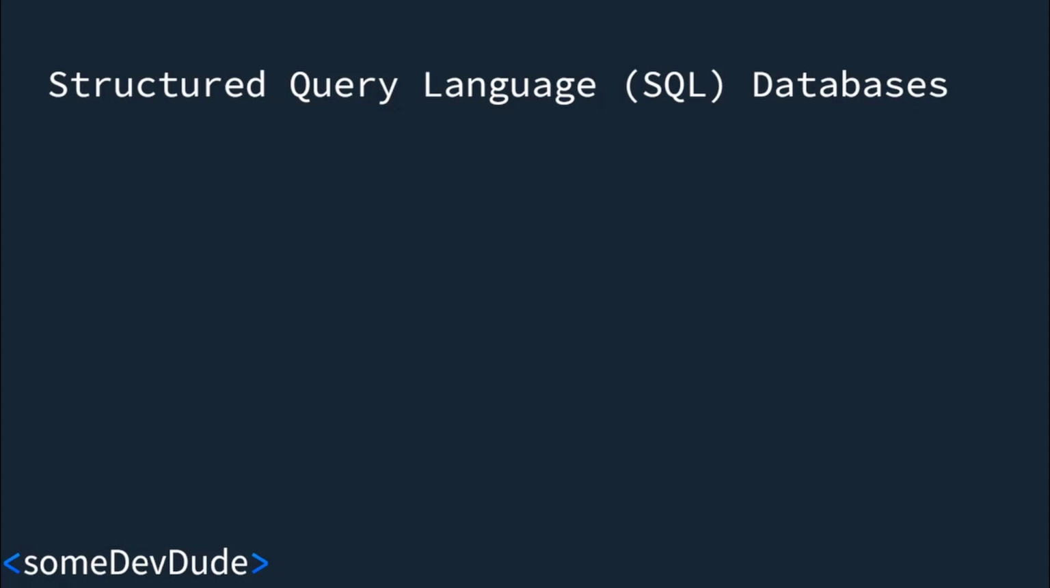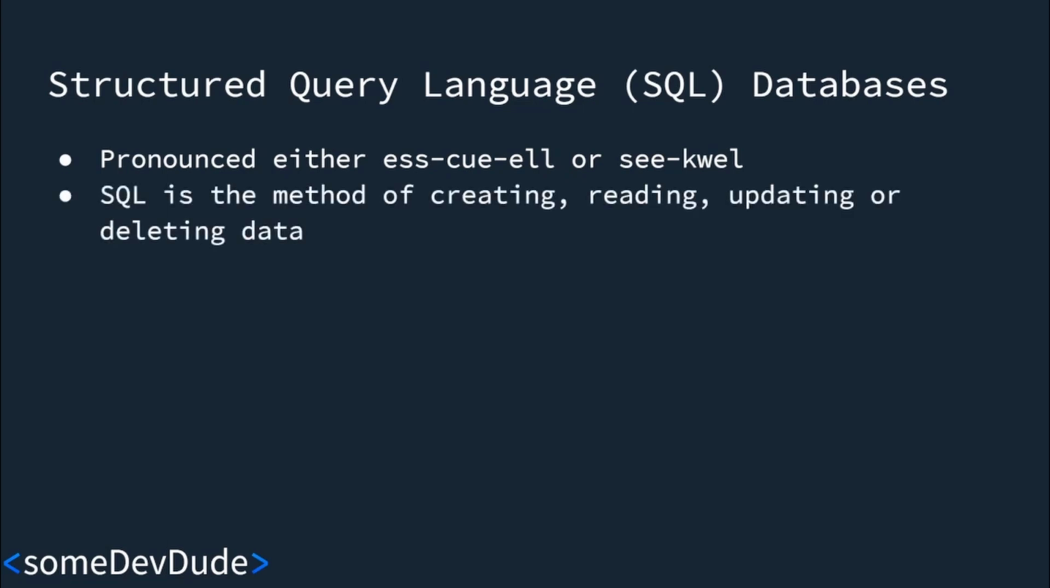When I say the term SQL, I'm actually pronouncing an acronym, and it stands for Structured Query Language. Now, there's a lot of bikeshedding, or friendly banter, about the correct pronunciation. The two main ones are "S-Q-L" or "sequel". If there is another one, I haven't heard of it, and I'm pretty sure it'll just be weird. So SQL is the method of creating, reading, updating, or deleting data.